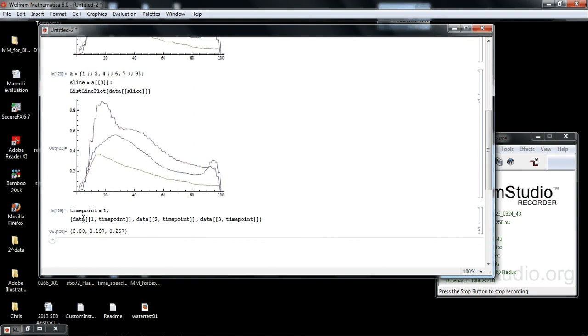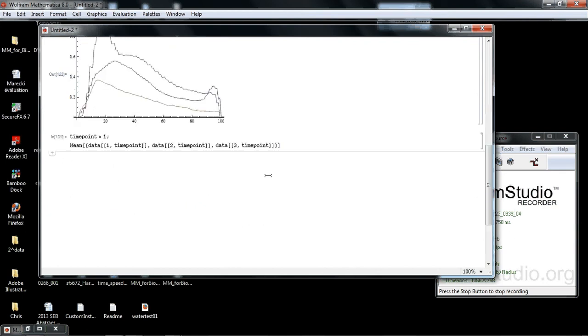So that is our data point at time point 1, the first time point for the first column, second column, and third column. And there's a list of those. And if we take the mean of that, that's the mean for that time point. And you can see how this would get super tedious really fast. So we're going to make a table to do this. So now we're going to set up our table command. So I'll call this mean data equals table.